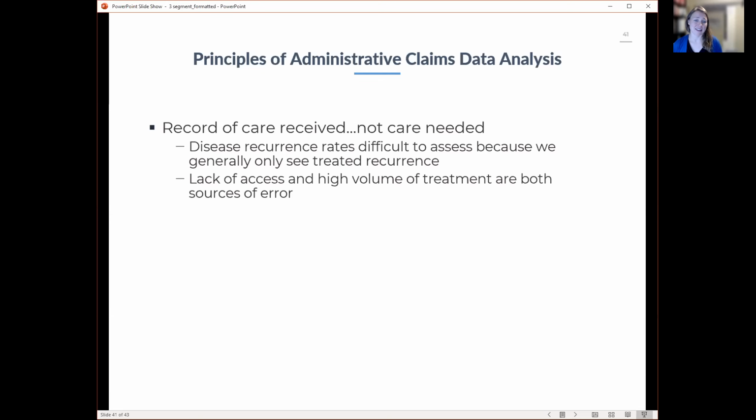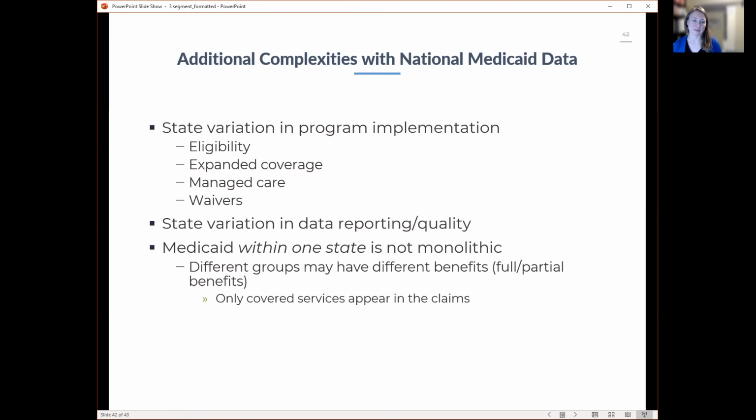And lack of access and high volume of treatment are both sources of error. So you might have someone that's not attending a physician, so you don't get to see the bill. On the other hand, you may end up seeing lots of treatment that perhaps was not needed. So both sides of the equation can result in some bias.